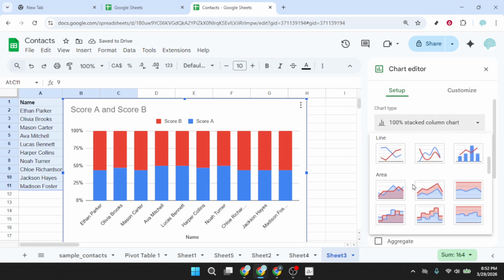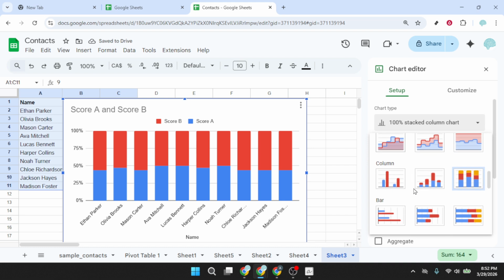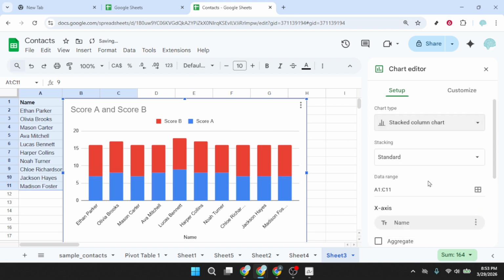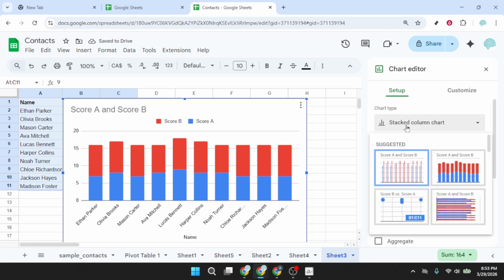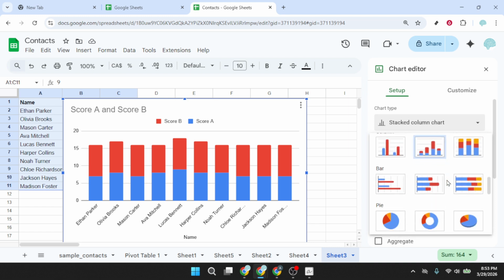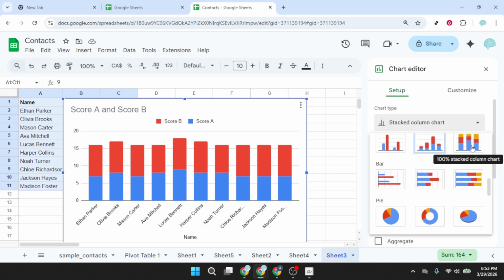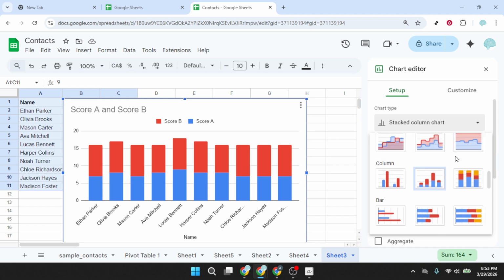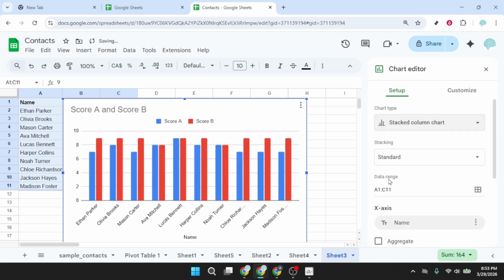Stacked column combines related series within each category, helping you show part-to-whole relationships while keeping the total visible. The 100% stacked column normalizes everything to percentages, making it easy to compare proportions across categories. Select the column chart style that best matches your data story. As soon as you choose it, your chart will update using the data you highlighted.